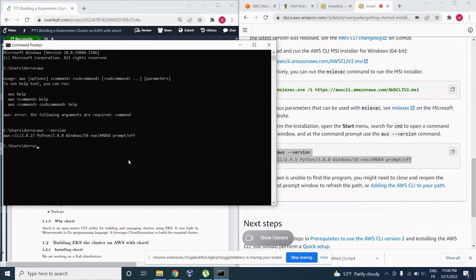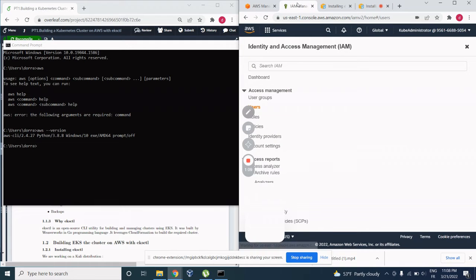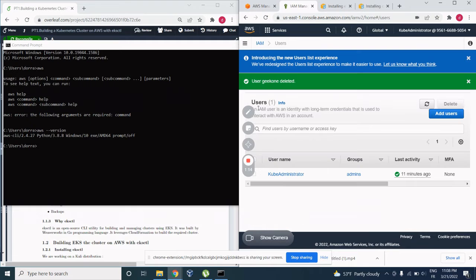So we are good. Now I've told you guys that I've done this for my IAM user called Kube API, but I want to show you how to configure AWS CLI for a specific user using AWS IAM.